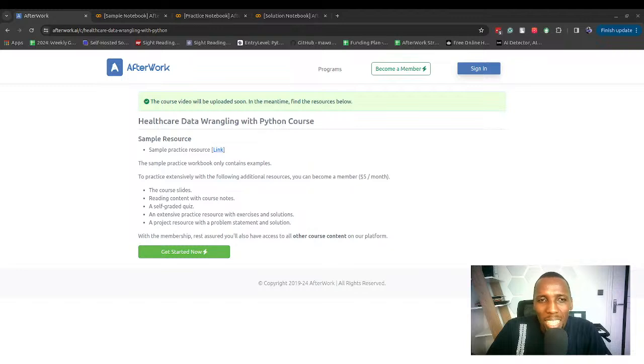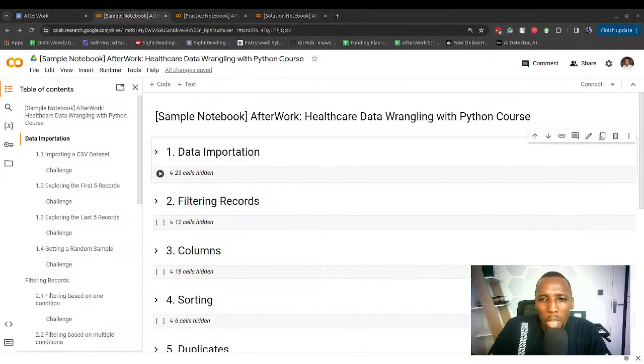The idea is that you're going to click on that link, the sample practice resource, and it should open a new tab. It should take you to this particular page where we are going to be doing our practice work.